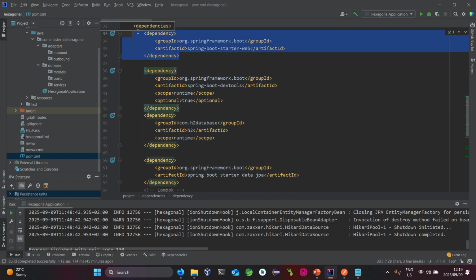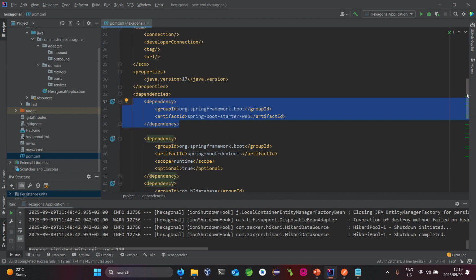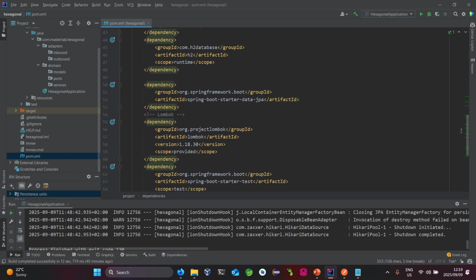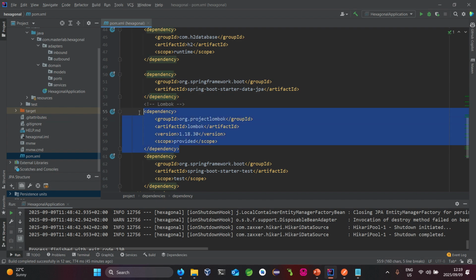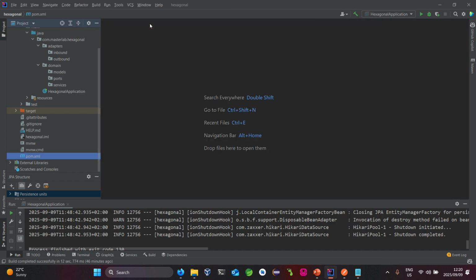We have our starter web, which is the dependency that we require, and the rest we have our JPA for establishing connection to our DB, and Lombok to reduce boilerplate code. Okay, those are the dependencies that we require. So meaning now we are good to go once we have these dependencies in place.